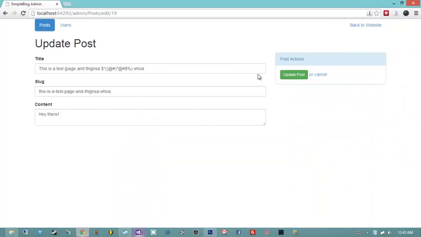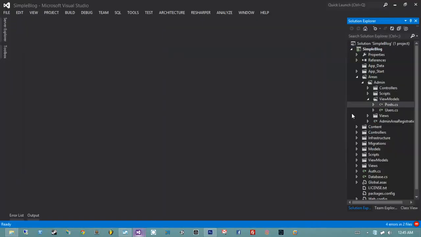Okay, so in this video, we're going to put together a tag editor. Now, a tag editor will allow us to insert new tags that may not actually be in the database on the post creation and the post update form. So we're going to go ahead and start off with our view model.